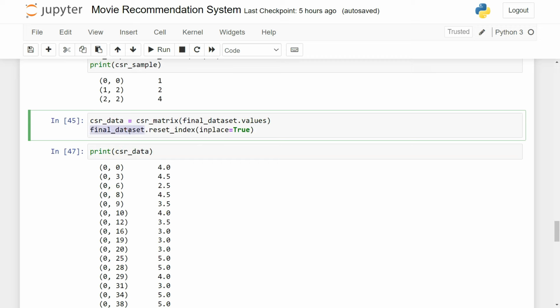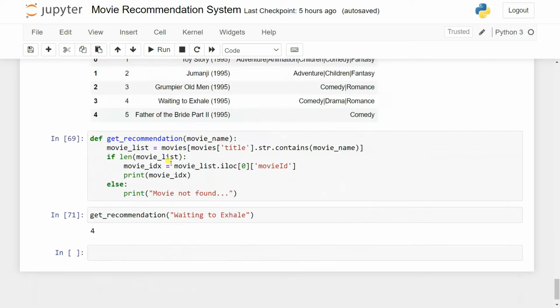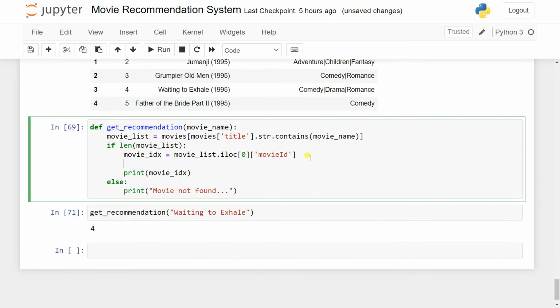This is the final data set. In the final data set, you need to search these ones. So what I can do, you can go on here. So let's say final data set. Now from the final data set, we're going to search the movie ID. So let's say movie ID, it also has the movie ID, right?